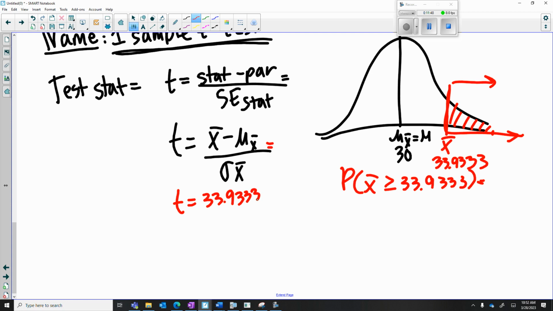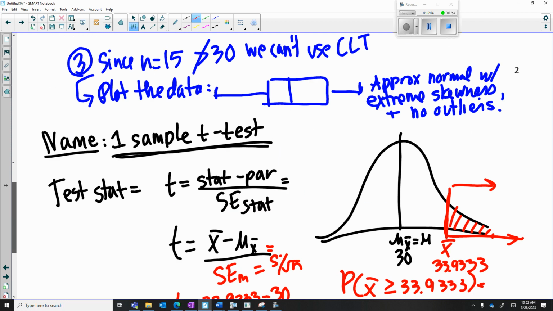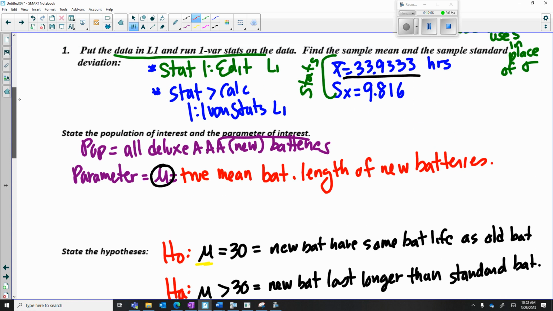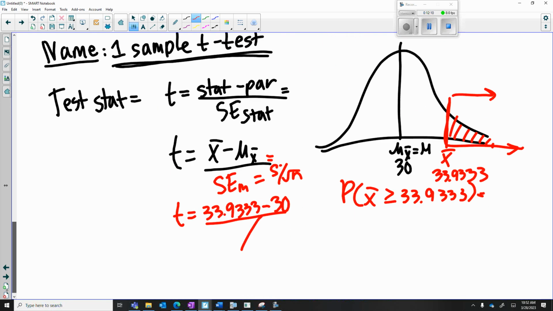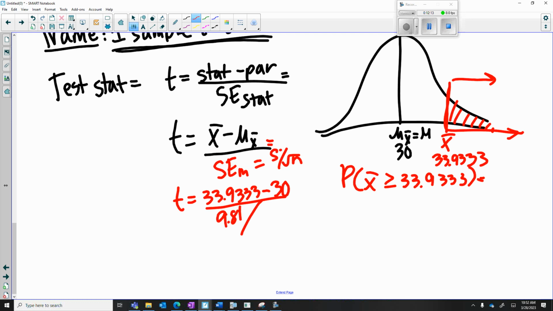So when we plug in our numbers into our t-score, we're going to get x bar, which is 33.9333, minus the mean that we're assuming in the null, which is 30, over, now remember, it used to be sigma over radical n, but because we don't have sigma, it's going to be s. So once we do that, it's going to be called standard error of the mean. So we're going to plug in our s and our radical n. So our s from number 1 was 9.816, and our n was 15. 9.816, square root of n, square root of 15.